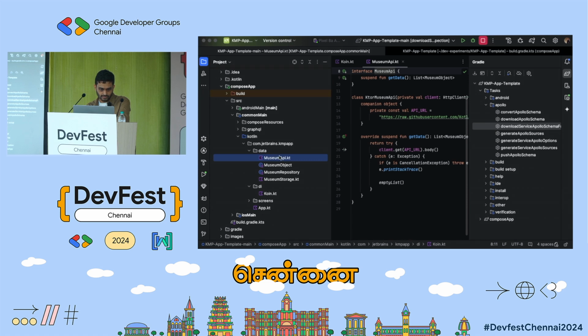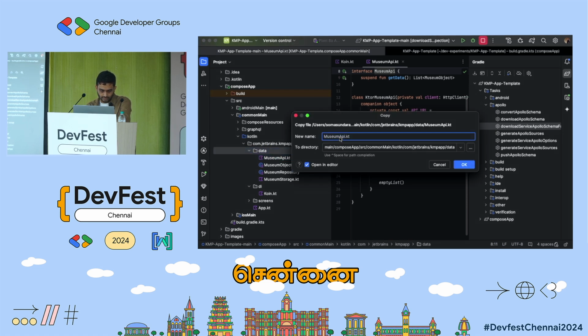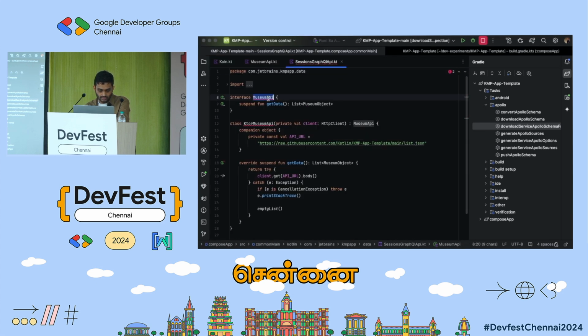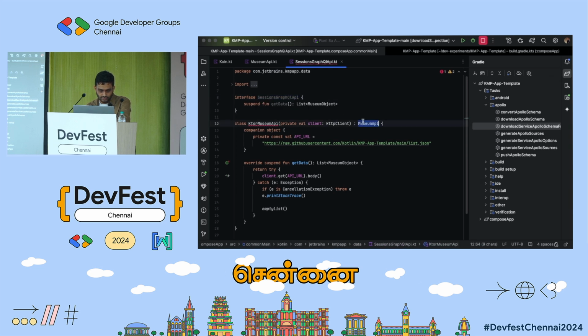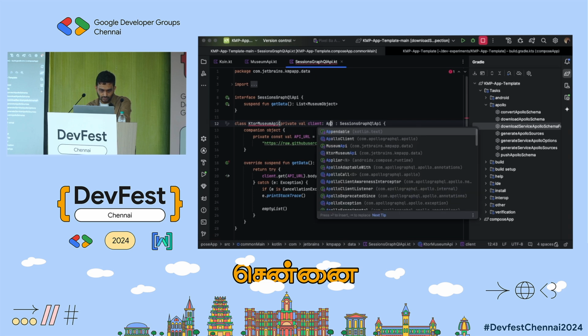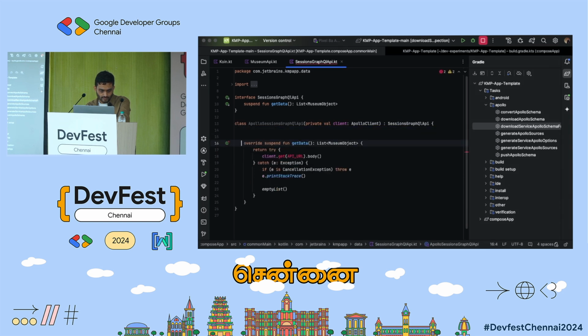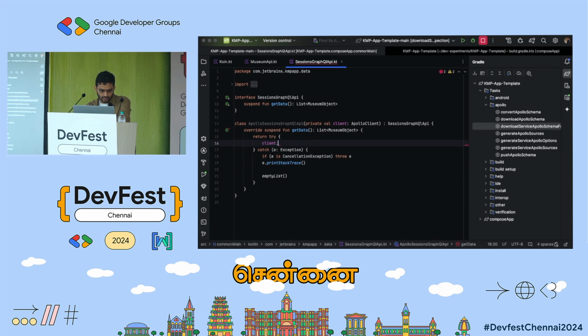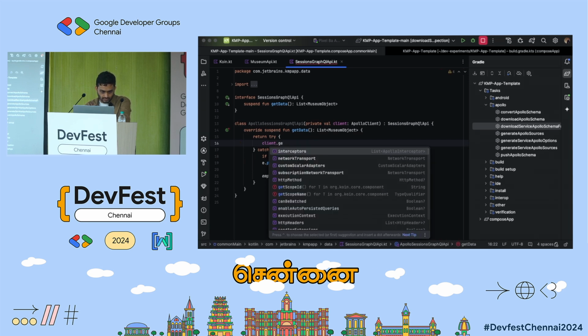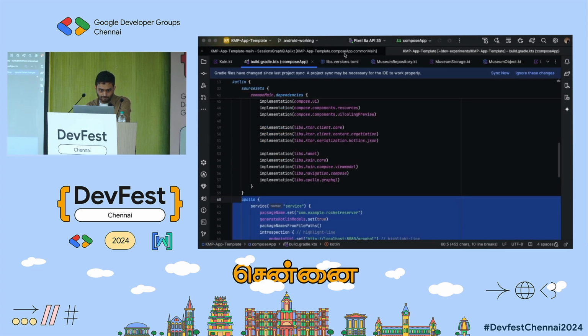Okay, so I'm going to duplicate this Museum API and call this Sessions GraphQL API. Sessions GraphQL API, this should implement here. We don't want an HTTP client, but instead we want an Apollo client. We will define this in Koin later. So this is not Ktor, this is Apollo, Session API, and we don't want this. And here, so we have the Apollo client, and we can query on it. So how do we query on it?